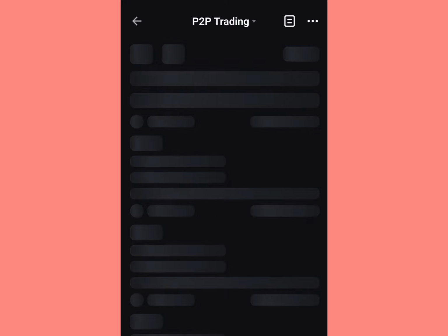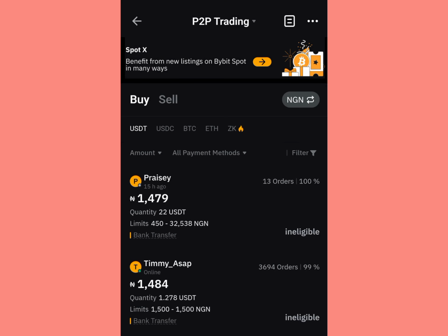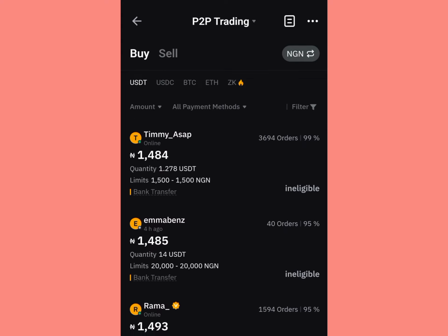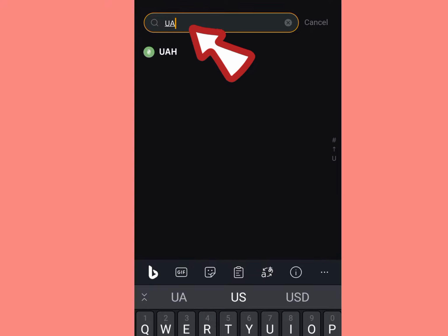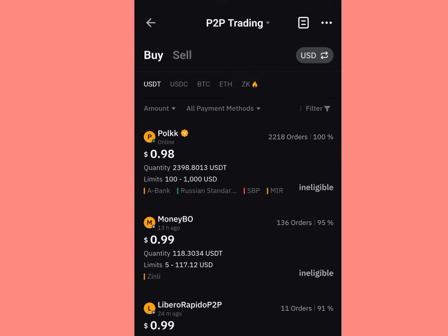It's going to filter all the payments that are available. As you can see, the reason why I'm using Bybit and not Binance is the fact that I'm from Nigeria, and P2P is allowed in Nigeria. We can use Naira to dollar, but on platforms like Binance and OKX, they have listed Naira to NGN. So you have to change the currency from NGN to USD. You are going to find USD over here, then click on it. As you can see, it's going to filter all the payments that we are going to make in US dollar.